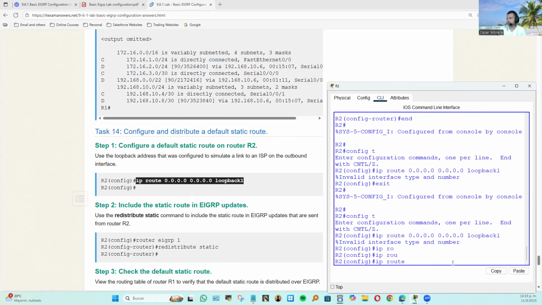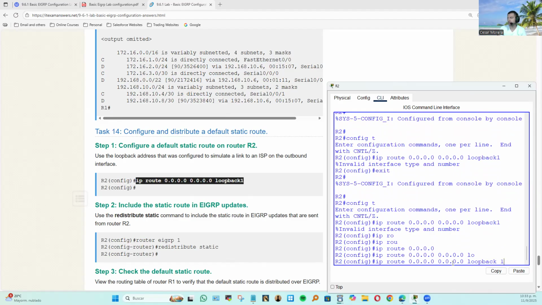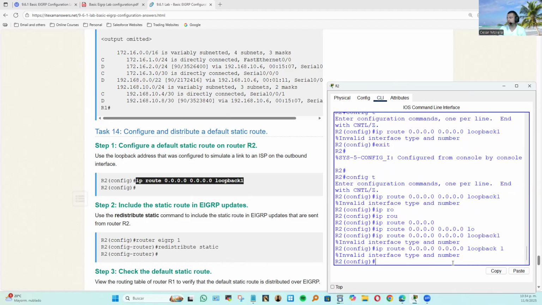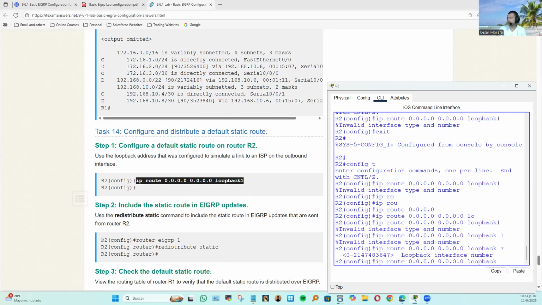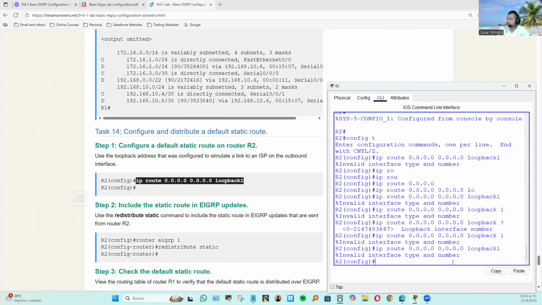That's strange. It's not working for some reason. 0.0.0.0. Something is wrong with this one. I need to figure that out. Loopback 1. Are we missing something here? This is an invalid interface type and number. Hmm, this is strange. I'm going to do some research. Loopback.